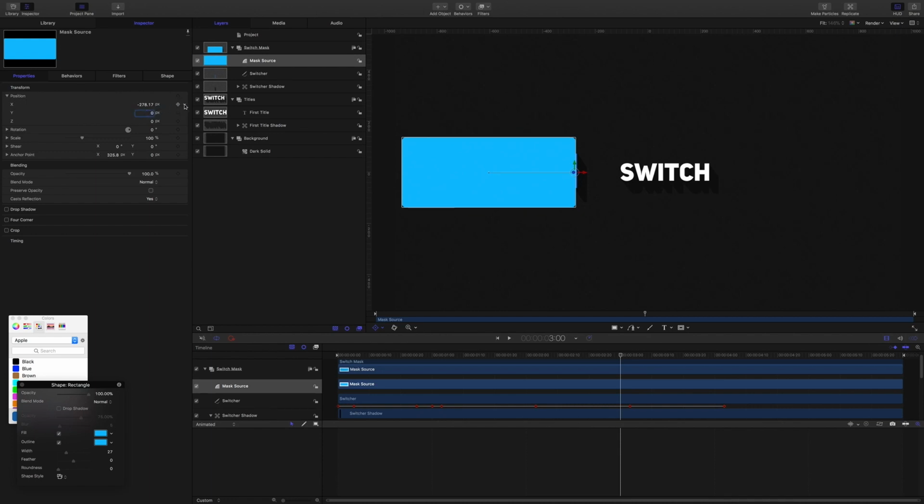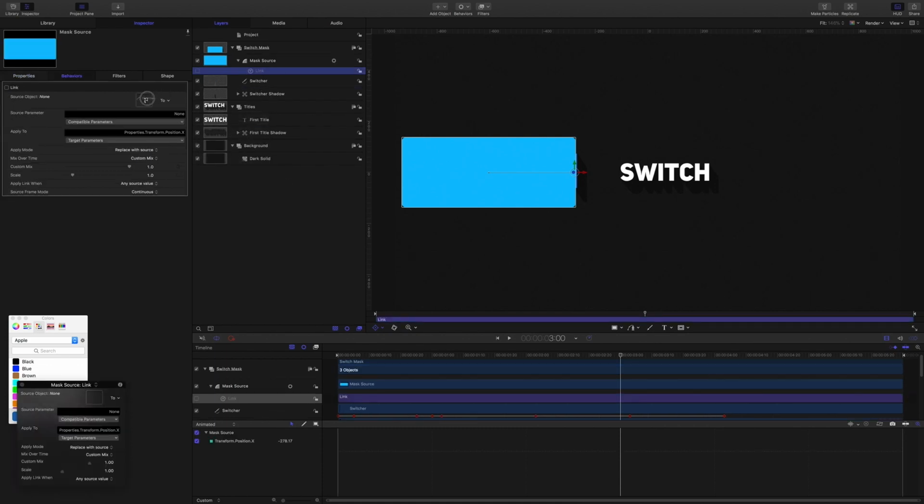For the X position, open up the menu, choose add parameter behavior, a link. Drag in the switcher as the source. Then just come down here to X offset and move it back so the right hand edge is sitting around the middle of the switcher line.